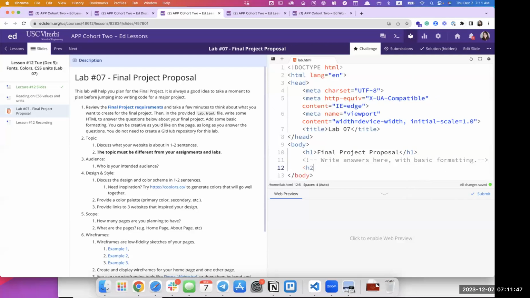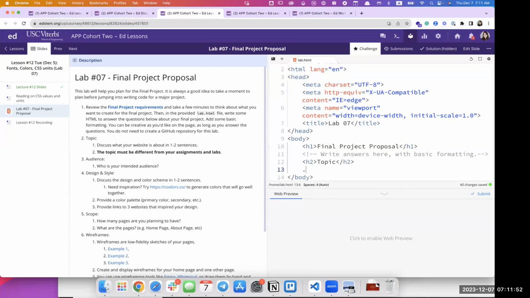Maybe you want to do an H2 and write "Topic." Then discuss what your website is about in one to two sentences. So, my website will be, I don't know, a personal website or something, whatever it is. And you can write it out.